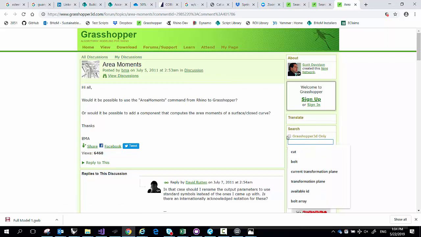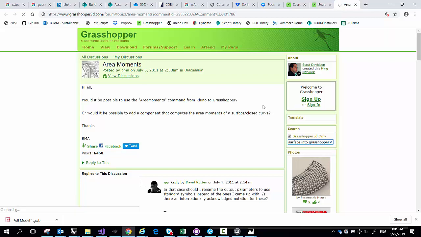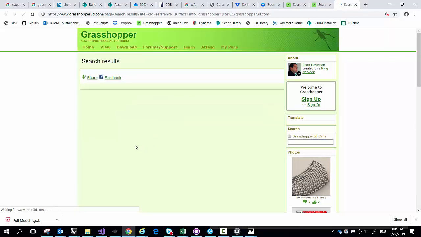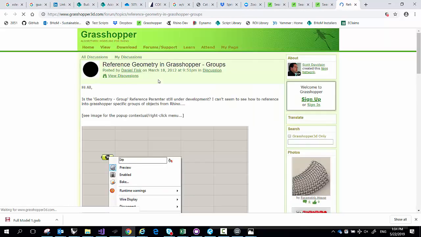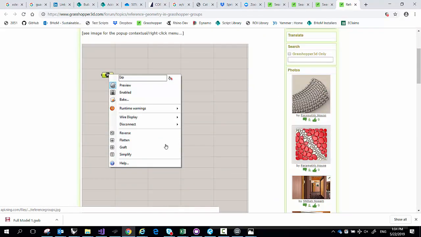So we might say here, Grasshopper 3D only, reference surface into Grasshopper. And that would be it. That would be the basic skill. I don't know why nothing's coming up. Oh, there we go. Reference geometry in Grasshopper. And that's the first thing that comes up, and it's exactly what we're going to do.